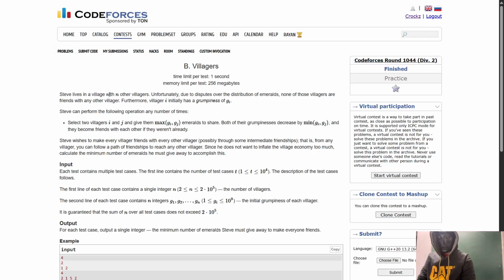Steve lives in a village with other villagers. Unfortunately, due to disputes over the distribution of emeralds, none of those villagers are friends with any other villagers. Furthermore, villager i initially has grumpiness of g_i. Steve can perform the following operation any number of times. Select two villagers i and j and give them max(g_i, g_j) emeralds to share. Both of their grumpiness decreases by min(g_i, g_j) and they become friends with each other if they weren't already.